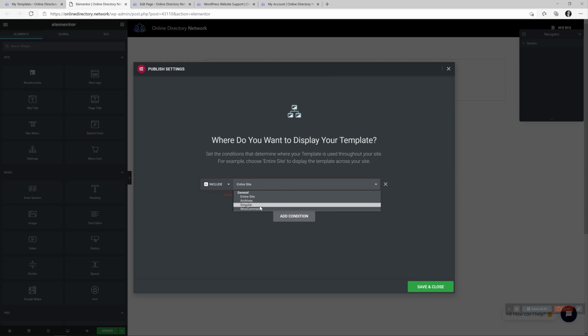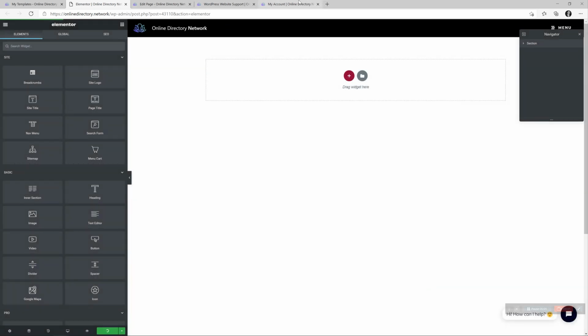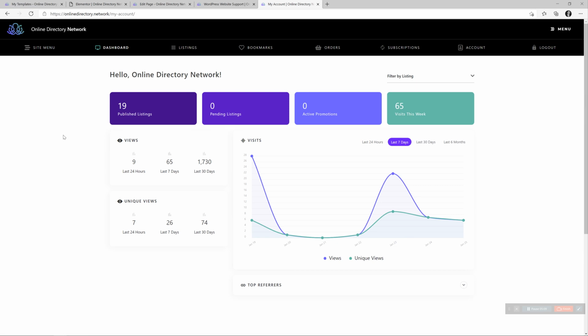So let's just say we wanted to assign it. Let's just assign it to a page. Singular page. My Account. So let's refresh the screen. We should get the, so there we go. This is our WooCommerce endpoint header.